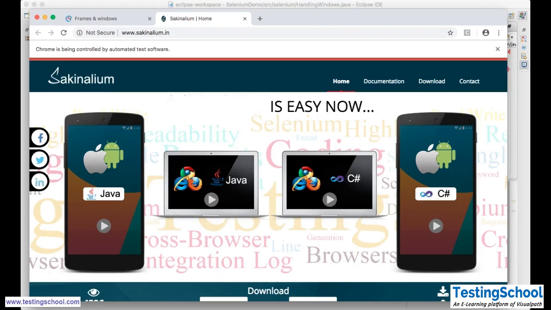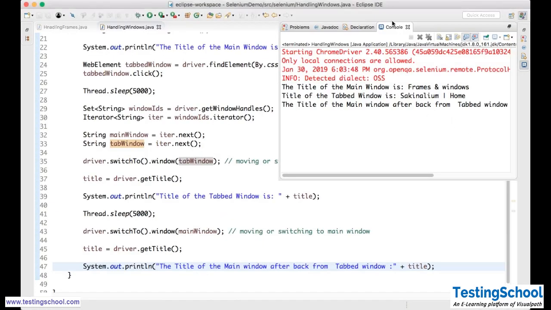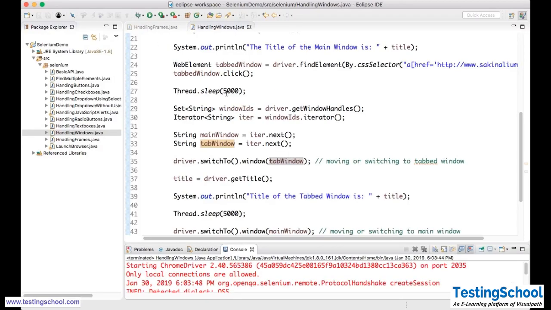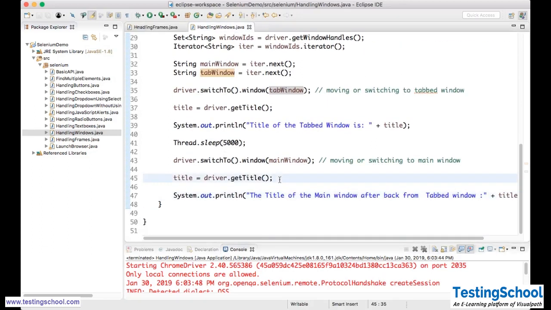Right, it's done. After 5 seconds, you see the focus came back to the frames and windows. So now we'll close the browser and we'll see the console output. You see that first frames and windows, then Sakinalium home, then again frames and windows. So it is working perfectly. Okay, so now I am able to switch between these windows.